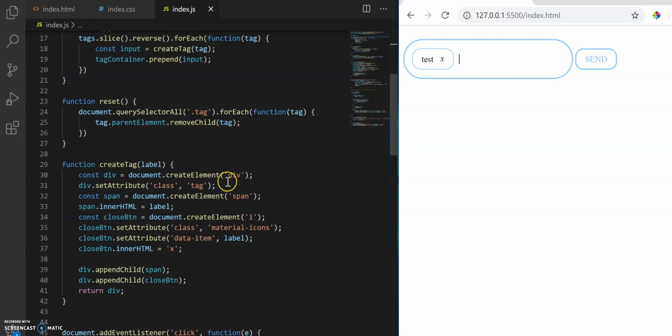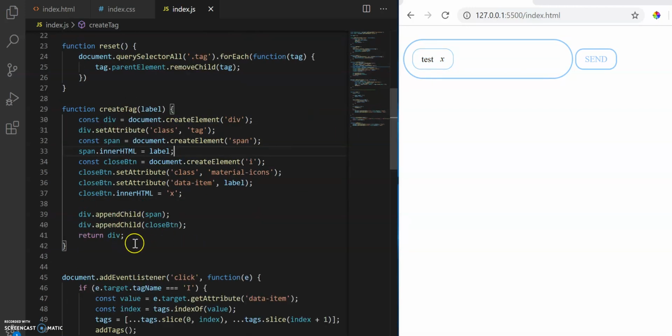We're going to create a div, a span, and an icon. The div is this box, the span is the text, and the icon is this X. We're going to set their class attributes dynamically, and here we set the inner HTML of the span to whatever we type, and we set the inner HTML of our close button to this little X. And of course you could use an icon for that, but I'm just using the letter X. Then we append those together and return it as a div.